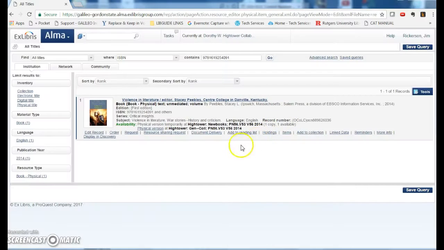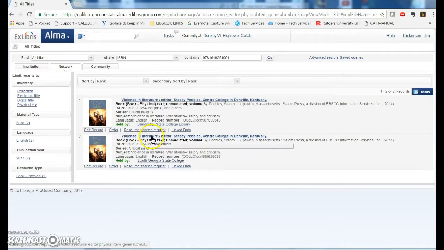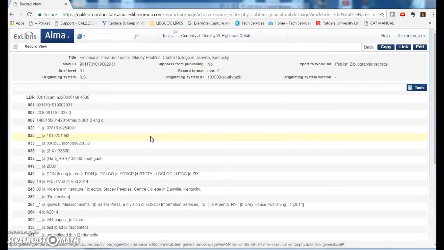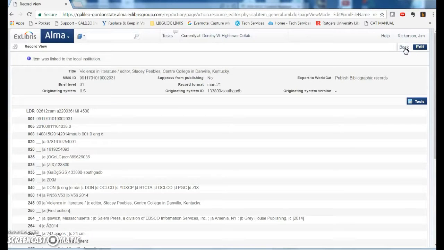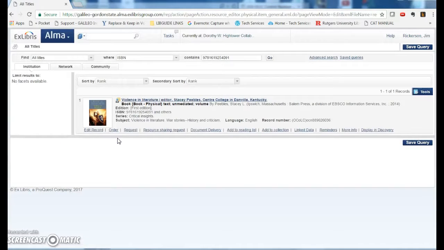So what we'll do is go back to the network zone and click on the title link of the one we want to link to, and then click the link button again, and then you'll see you get the message that says item was linked to the local institution. And we can just make sure that it was by clicking on the temple icon, and then that takes us to our institution, and we see the blue-headed man.